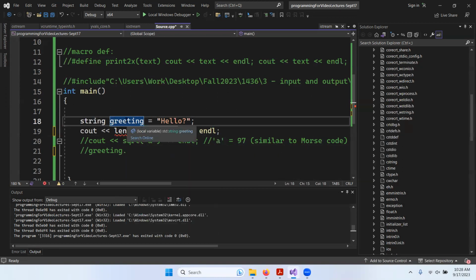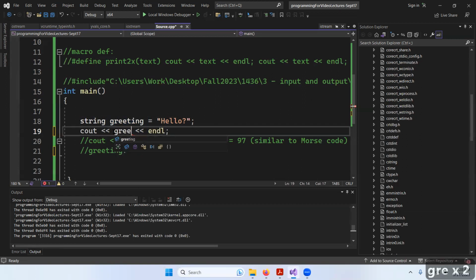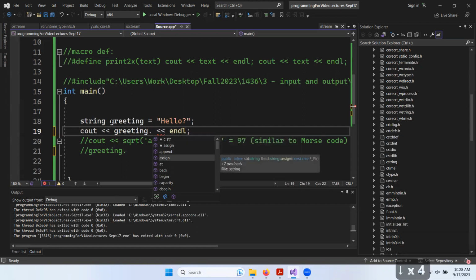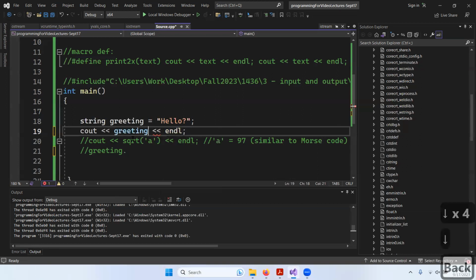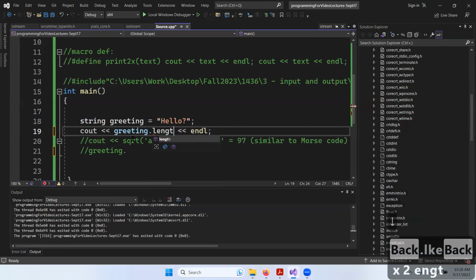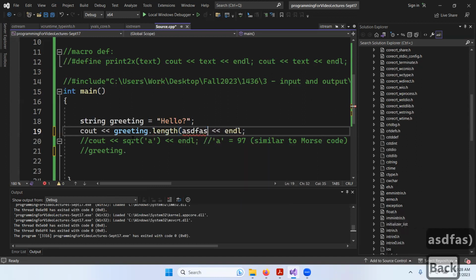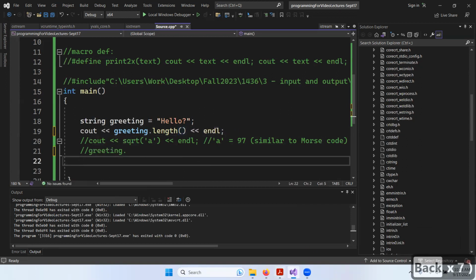But for now, let me just say that greeting is called an object of the string class, and the syntax for using functions on objects, what are called member functions, members of this string class, is to type a dot and then type the function name and type parentheses here. And sometimes there are arguments that go into these functions, but not in this particular case.